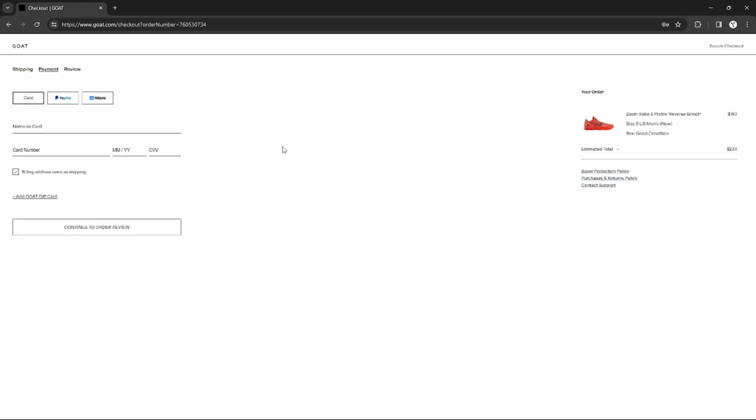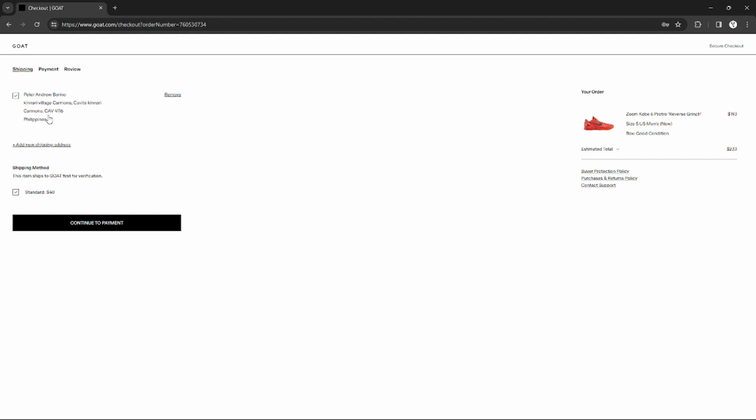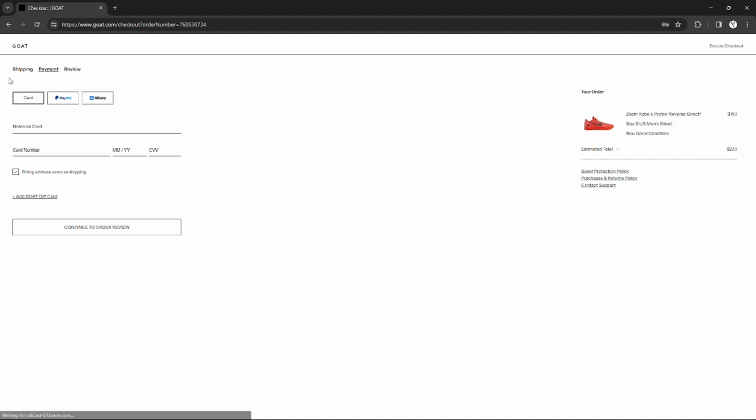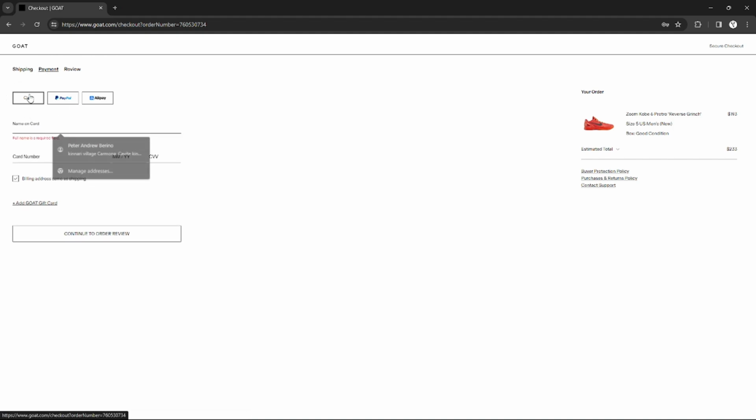As you can see, I need to input my shipping address. After inputting my shipping address, I can just directly go to the payment section. Right here on the payment section, I can input the name of the card that I want and also the card number. After inputting the credit card information, I can just click continue to order review in order to continue in my payment.